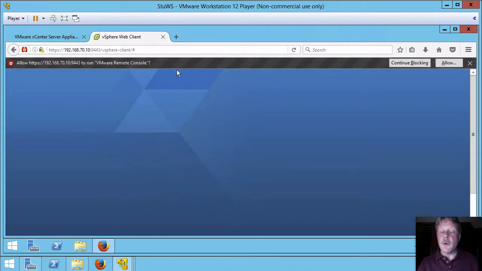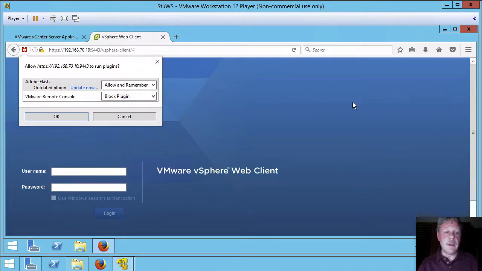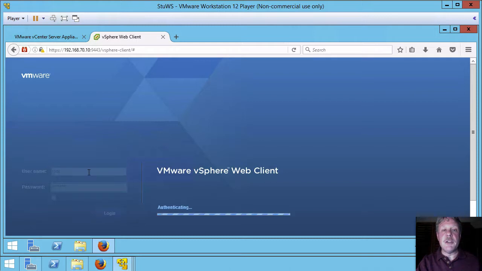And it wants to know if we're going to allow the plugin to run. So I'm going to say allow. And we can see right now that the plugin is blocked. So I'm going to change that to allow and remember so I don't have to do this every time. Okay. And I'm going to put in my credentials of root and now Secret55 because we changed the password. That'll take a second to log in. Let's give that a minute.